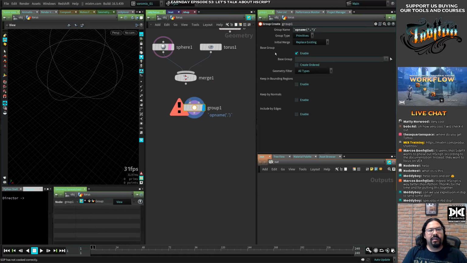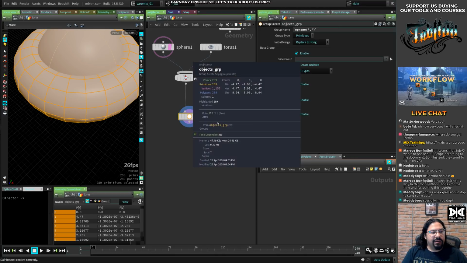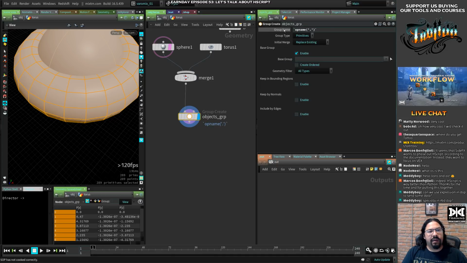I have always this expression here in the group, which is op name and a dot there in single quotes, and that just means whenever, instead of typing a name here, I just put the name of the group here, objects group, enter, and that means if I middle click here, you can see the group gets the same name. If I actually middle click here, you can see it mirrors the name that I put here over there.